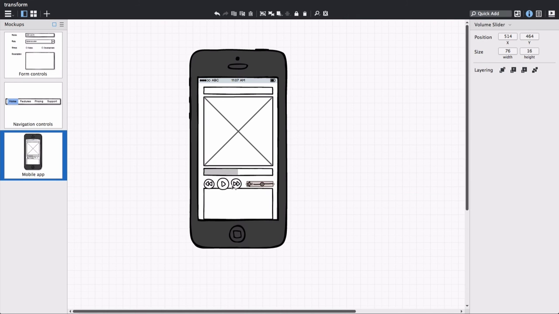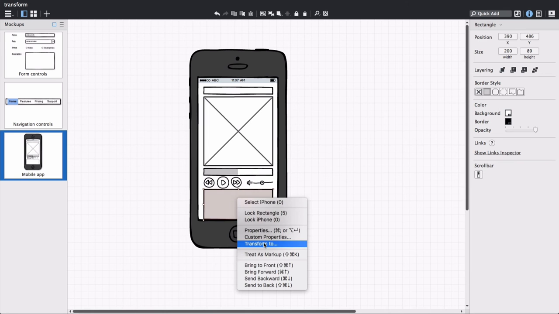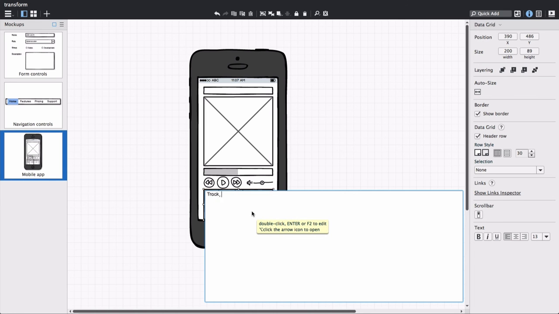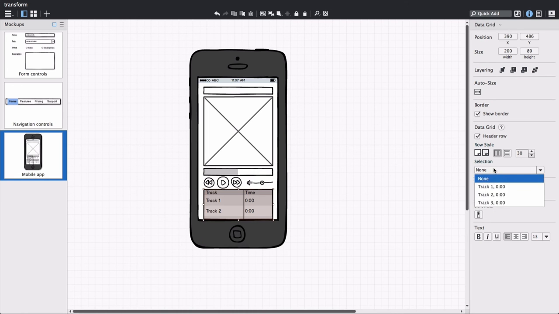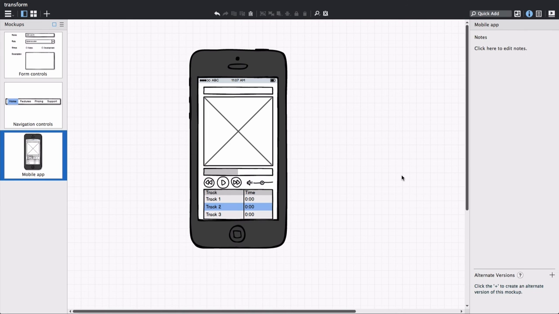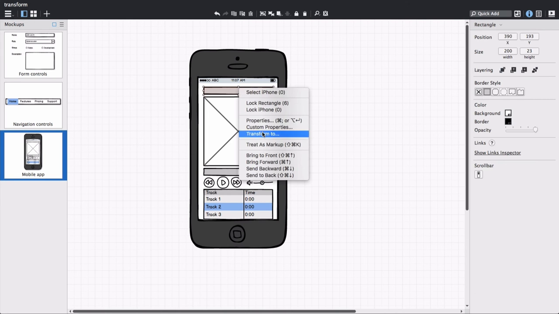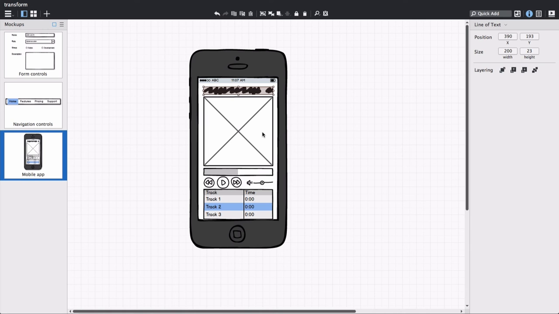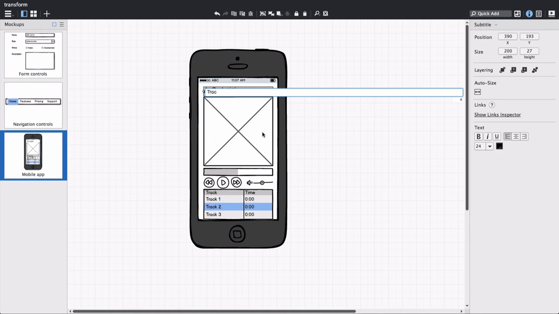We can adjust the sizing and alignment as we go. And now a track list. Let's mock up some data here. Now let's set the song title up here as a line of text. Notice that if I type something in here, it automatically transforms to a subtitle control.